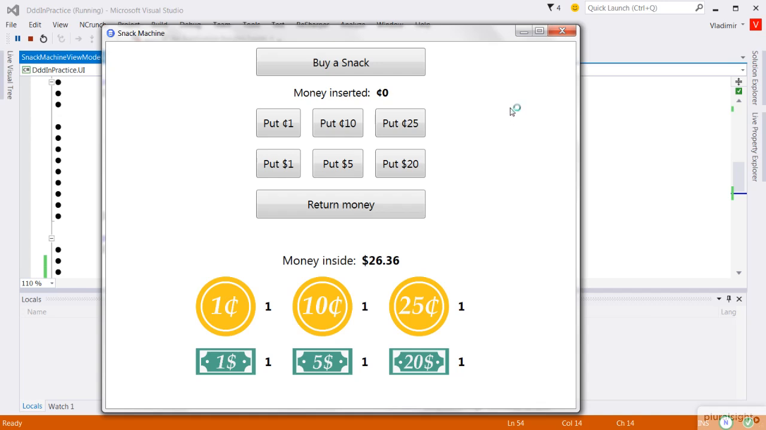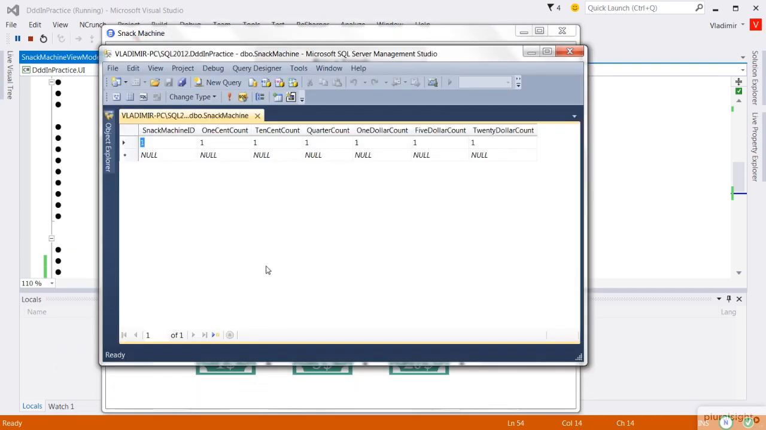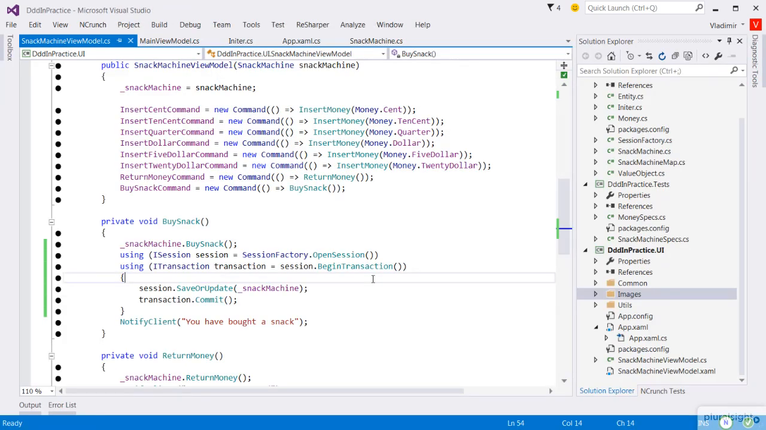Let's see if it works. If I insert, for example, 3 cents and click on the buy button, the new amount of money should be persisted in the database. And it is. You can see there are 4 1-cent coins now attached to that snack machine. Perfect, our first draft of the snack machine is ready, and we can move on and build up new functionality on top of it.